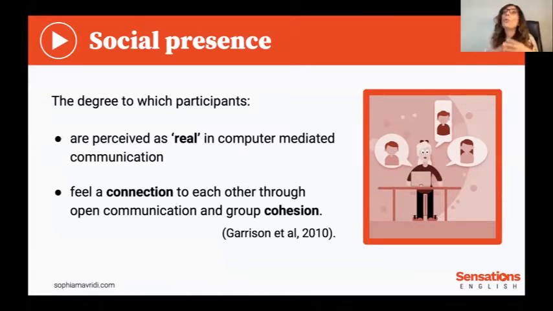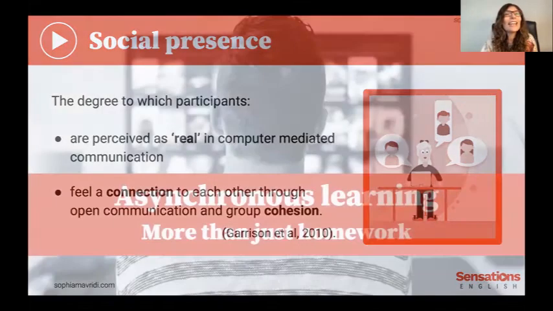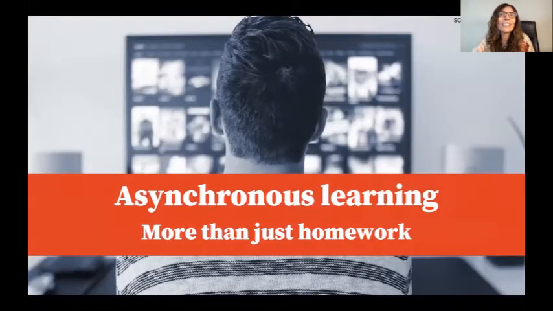So what do all these theories and principles mean in practice? How can we use these important principles and build engaging online experiences? And why should we do it asynchronously? So that's another question. Why asynchronously?